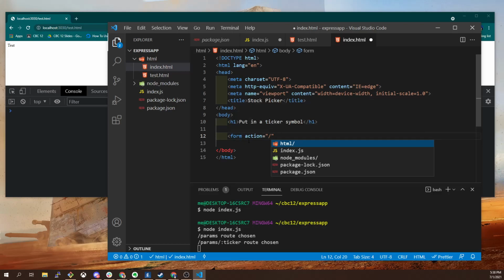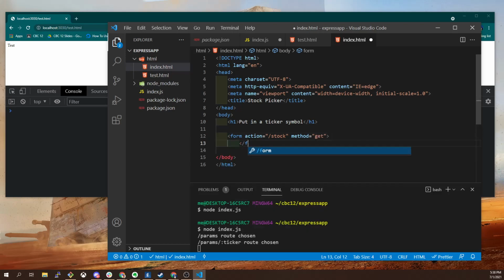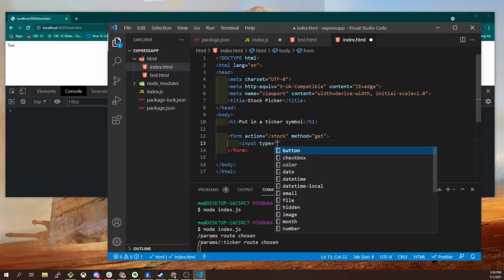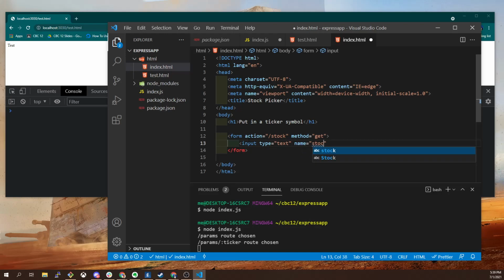So we'd say stock, and then method. Normally we would do post for this, but for the sake of making sure we understand this, I'm going to put get, and then we'll change it to post and show you how that changes things. And inside my form, I'm just going to have two things. I'm going to have input type equals text, name equals ticker, ID equals ticker. I like to have both. Then we'll put input type equals submit, value equals get stock price.